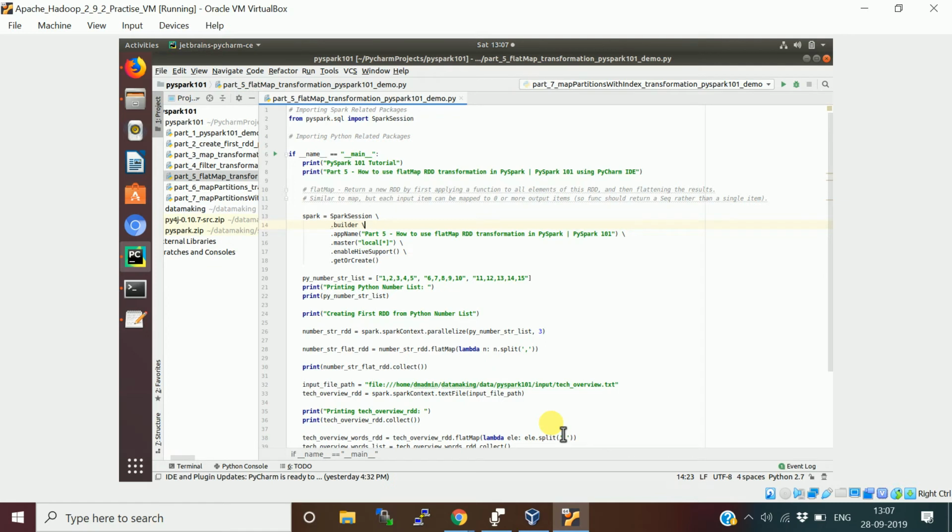In the flatMap transformation, it's similar to map, but each element can be mapped to zero or more items. For example, you can take a line, convert it into words, and flatten. If you take a line which contains five words, you can split it using the space separator and convert it into five words, which then turn into a column. We'll go through the program and you will understand more about it.